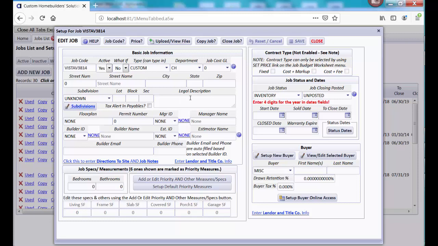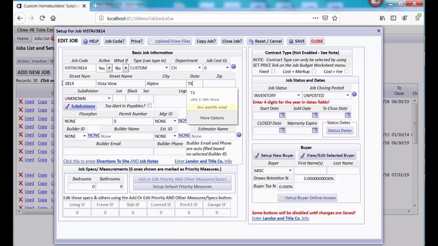I'm actually going to not fill all of this in. I'm going to open one in a second that's already filled in for another job so that we don't take a long time just watching me type things. But you, of course, would put the street number here, and the street name, and then I think those were all in Alpine. I can't remember the zip, but that's pretty basic right there.